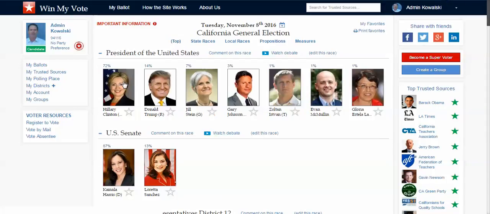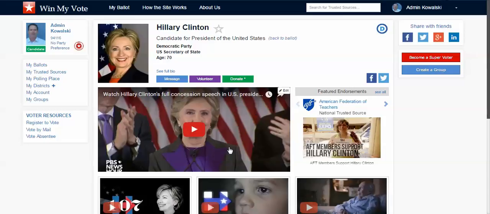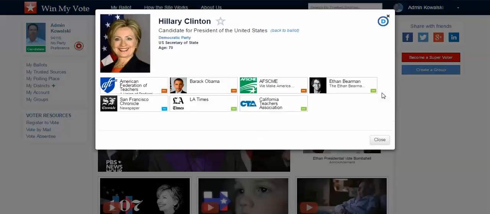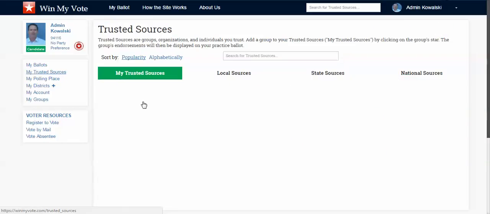As for the candidates, I can click on the candidate here, and I can learn a little bit more about the candidate. I can hear directly from the candidate on why they want to win my vote. And I can also see the groups and organizations here that have endorsed this candidate. And I can click here to see all. So for example, these are my trusted sources.